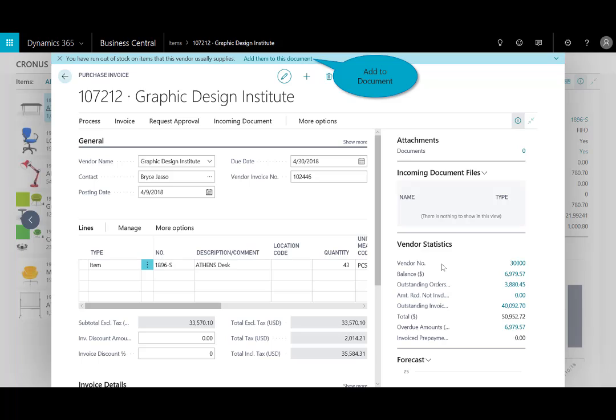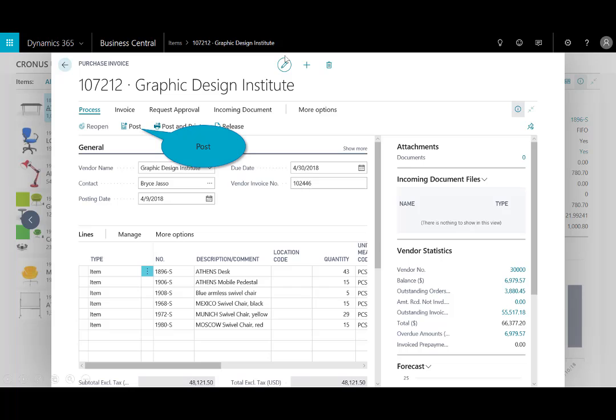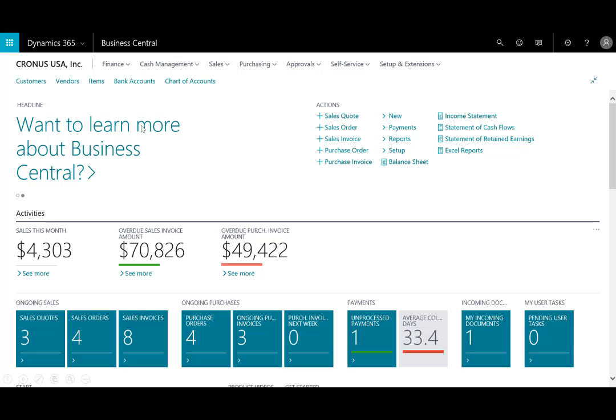What's even more intelligent is that there's this thing called a smart notification up at the top. And it's telling me that I have actually run out of stock on items that this vendor typically supplies. So while I only wanted to manage the Athens desk, I'm going to take a look and see what else it is that we're missing from that vendor to hopefully get better terms. And what you'll see here is that I now have added some additional items to this purchase invoice. And then I can go ahead and post that.